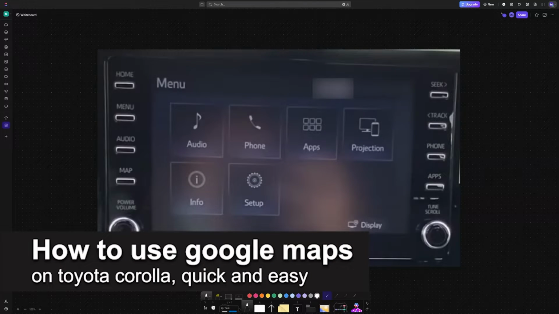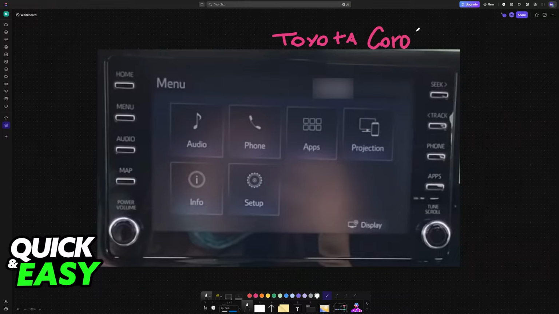In this video, I'm going to teach you how to use Google Maps on your Toyota Corolla. It's a very easy process, so make sure to follow along. In this video, I'm going to give you easy to follow instructions on how to set up and use Google Maps directly on your Toyota Corolla.